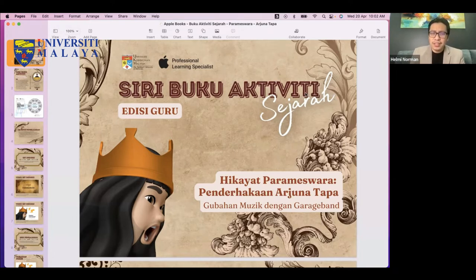Although this is in Malay, I'll just show you anyway. So Hikayat Parameswara. Parameswara is the one who founded Malaysia, actually, way back ago. We have a variation of the stories. I'll just call him Parameswara for learning. What I did is I tried to change it into comic style. I like these 3D animations, these comics. But the twist of it was Gubahan Music, which is the music creation.